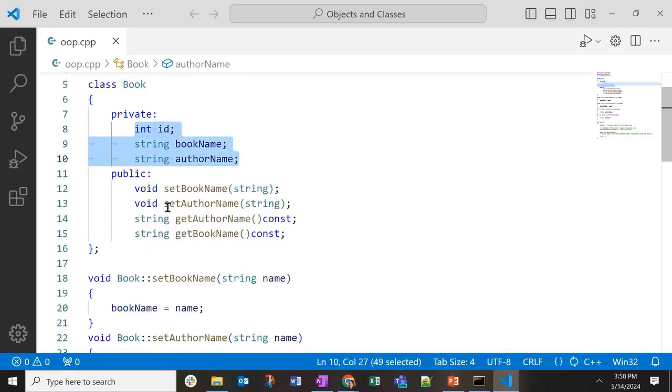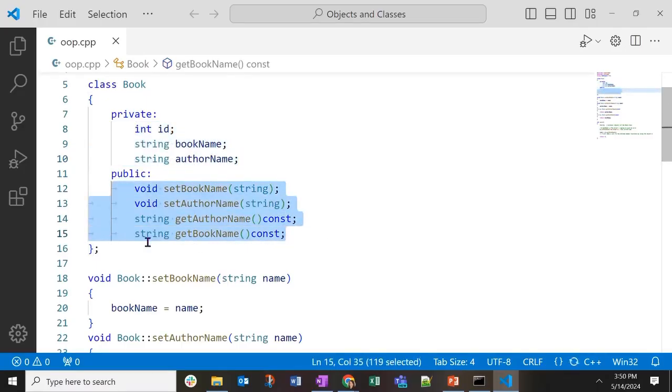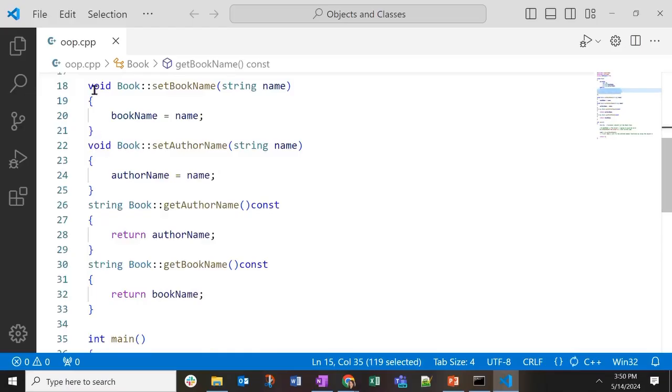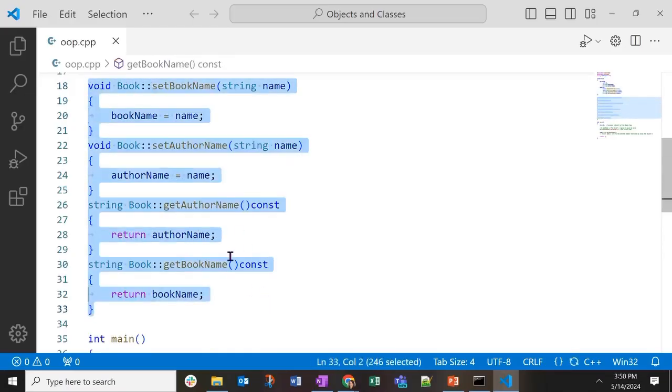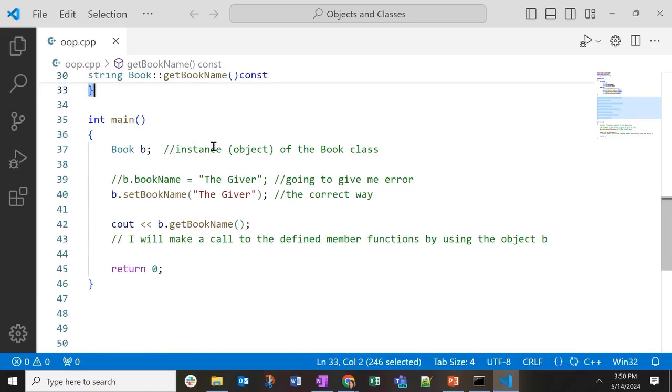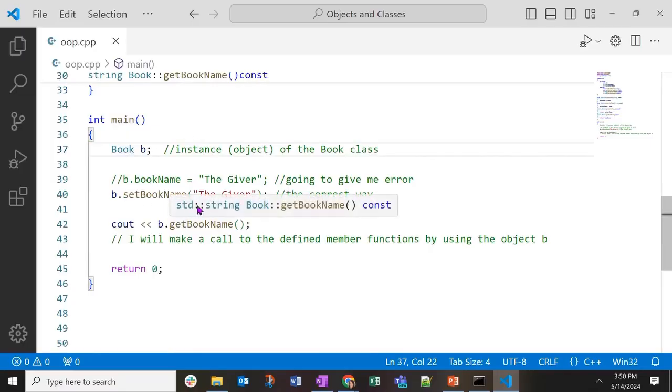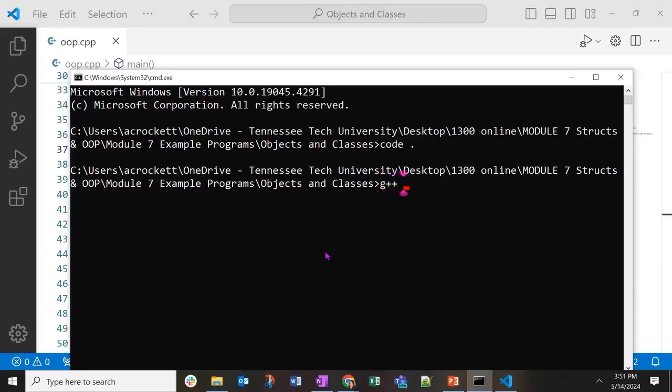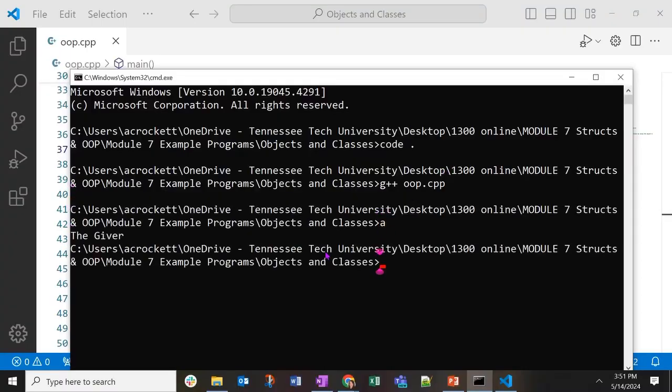Here's my attributes. Here's my member function prototypes. Here are my function definitions. And then here is my main function that actually creates a book. And then I set the book name to the giver. And then I print out the book name by calling the getBookName function. This is not going to be very impressive when I run this program, but I'm going to show it to you anyway. oop.cpp. All that happens is I print out the giver to the screen.